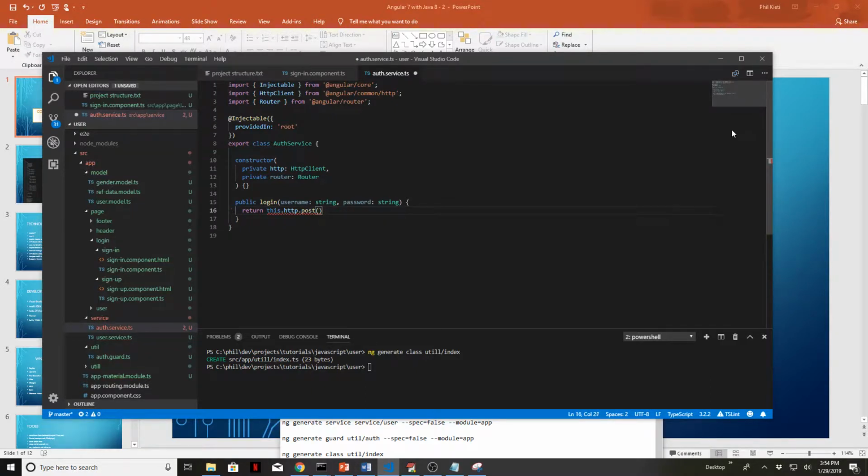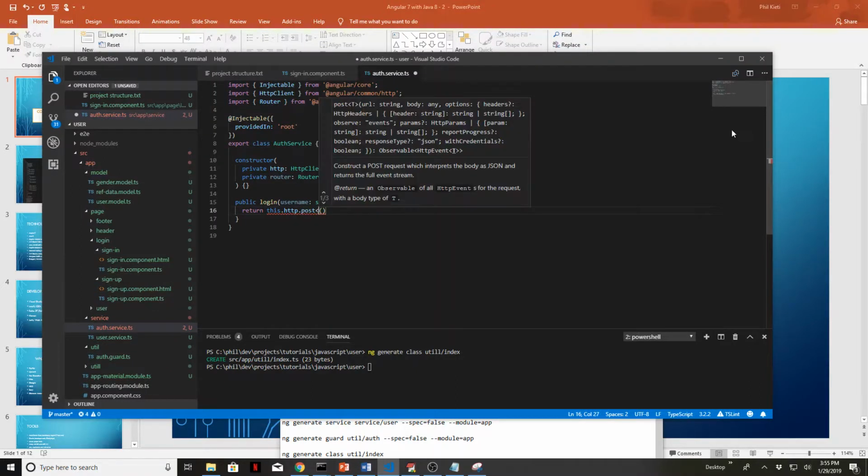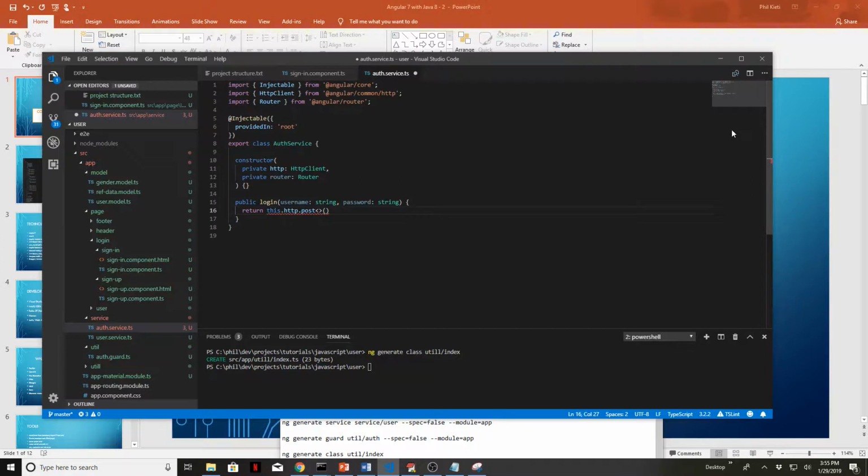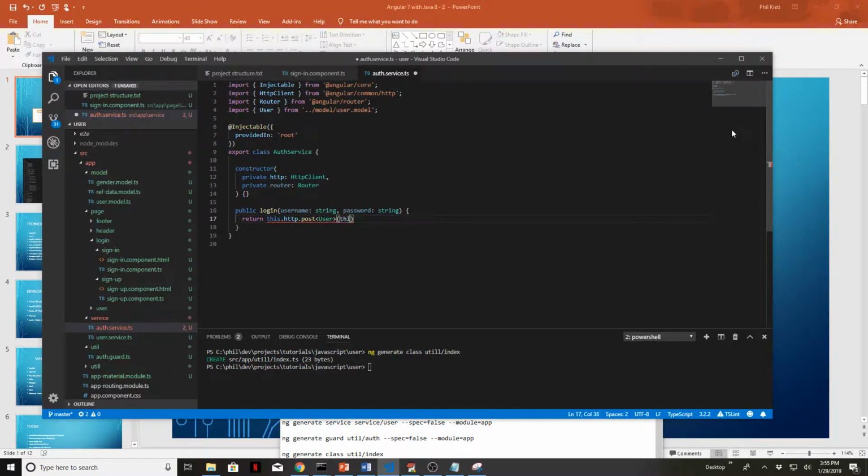So post basically takes in something called a user, and user is from our model. So there you go. Now, first thing we're going to put in here is we're going to say this.